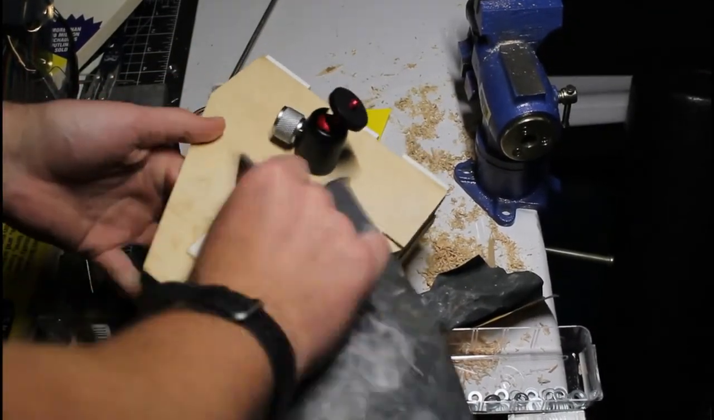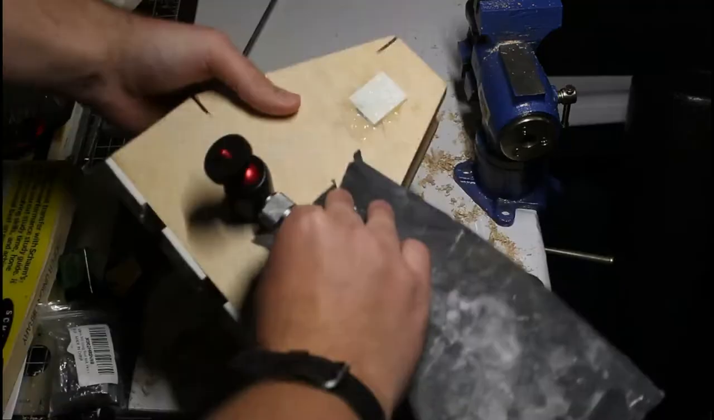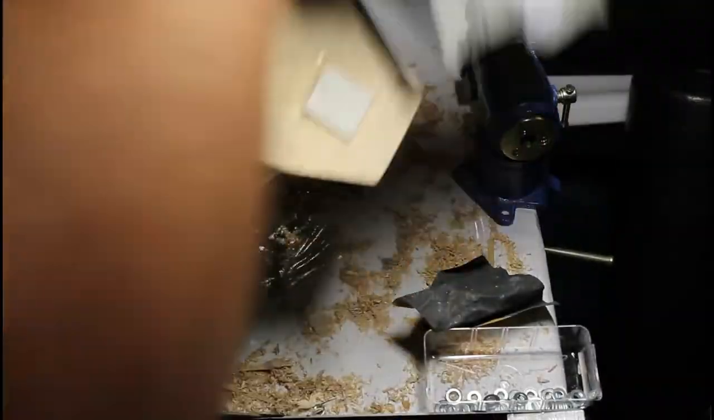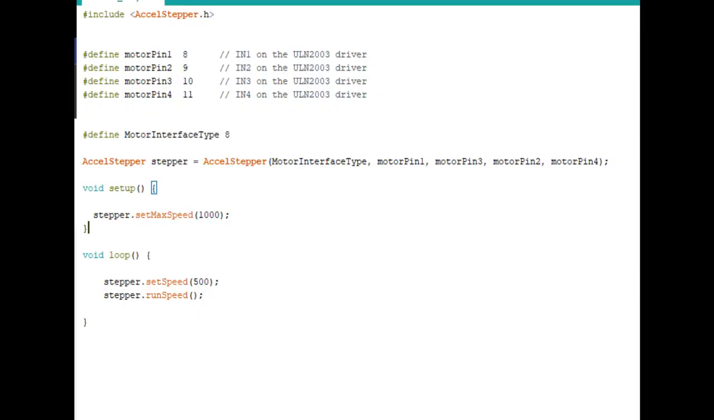Using coarse sandpaper, I'm going to sand the edges and the surfaces to try to get rid of some of the epoxy and some of the burnt edges. Here's my code for it. It isn't much. Now for the big reveal.